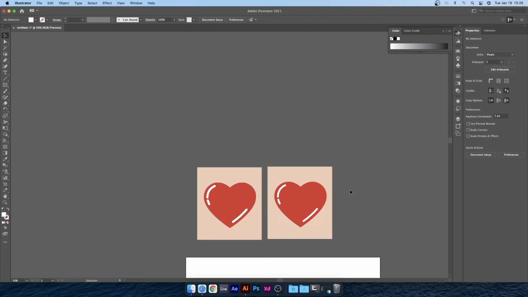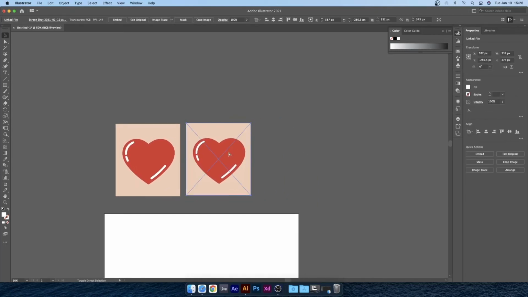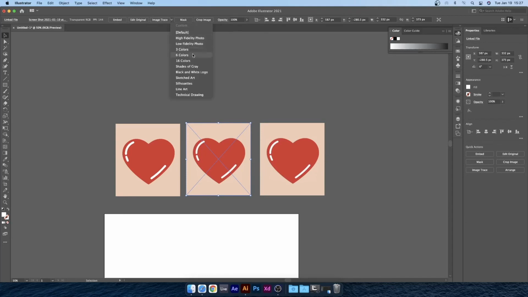And that's not the only way to do it. Let's Command C to copy, Shift Command V to paste in place, and let's move it to the side. So another way to do it is to select the object, and over here at the top we have Image Trace. If we click on this drop down, we've got a lot of different ways we could image trace this. High fidelity, low fidelity, 3 colors, 6 colors, 16 shades of gray.